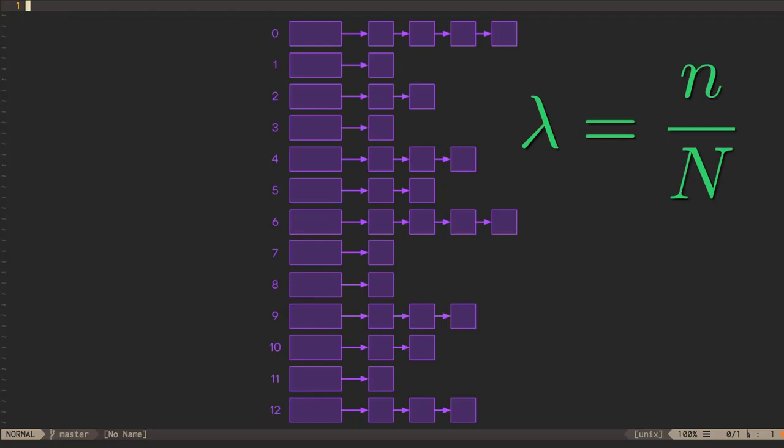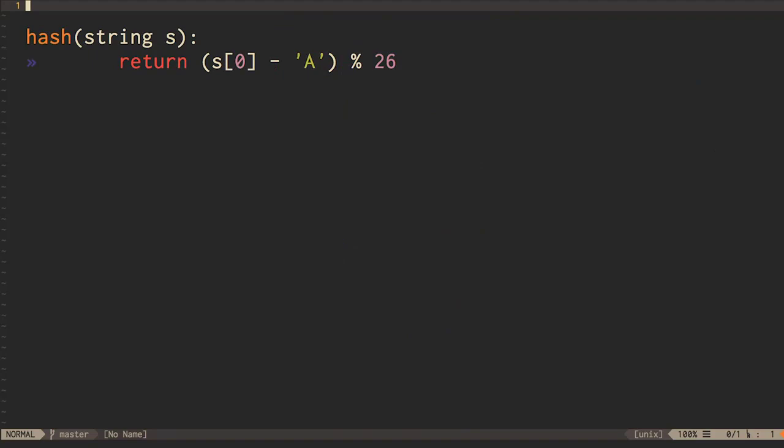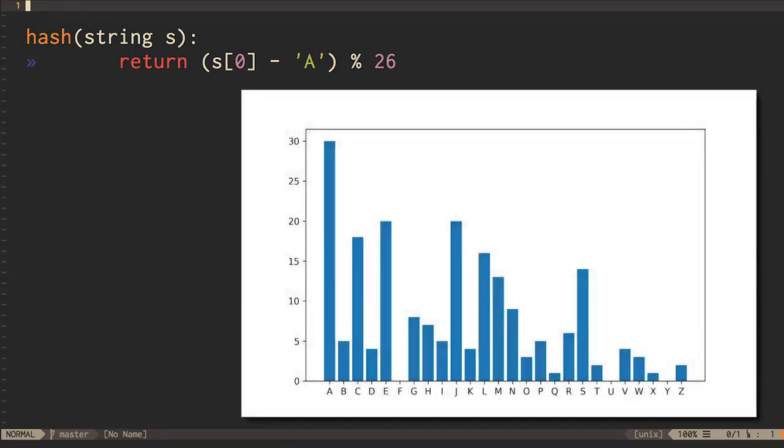If our hash function doesn't do a good job, the situation could be much worse. Look at how many collisions the previous hash function would cause if we fed it a list of 200 popular baby names. Not only are there lots of collisions, some initials are much more collision prone than others.